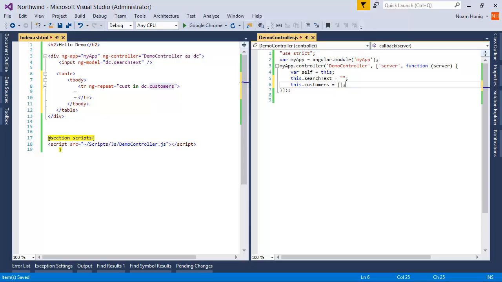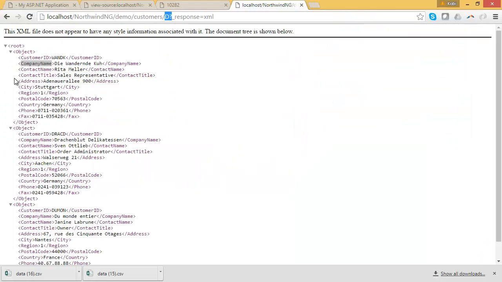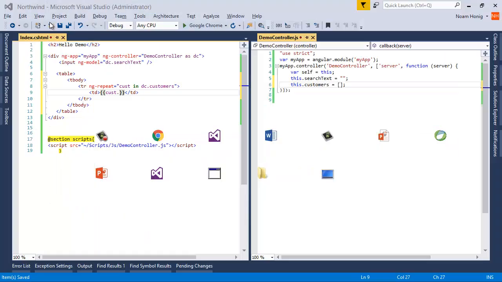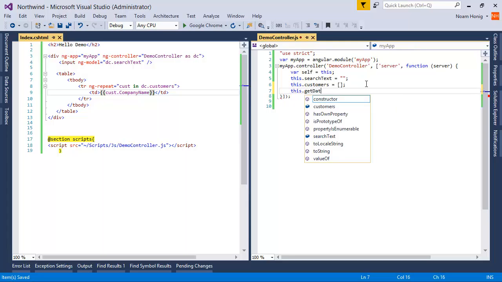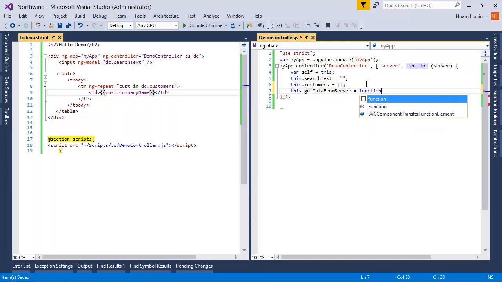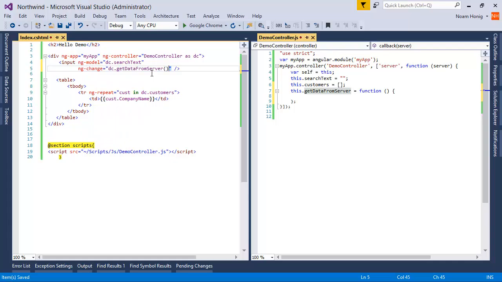Great. Now for every customer, we want to have a table data cell, and in it we're going to show the customer dot, and we want to show the company name. So we'll go to our service result from before, copy the company name field name, just because typing is error prone, paste it here, and here we are. Next thing we need to do is whenever the input changes, we're going to go and get the data from the server. So we're going to add a new function, fromServer. And we're going to call that function whenever the input changes. So we're going to say here, ng-change equals dc dot our function. So whenever the input changes, it will call this function.